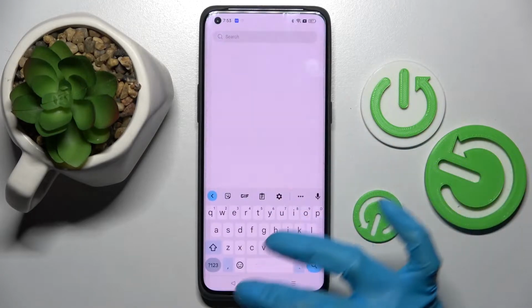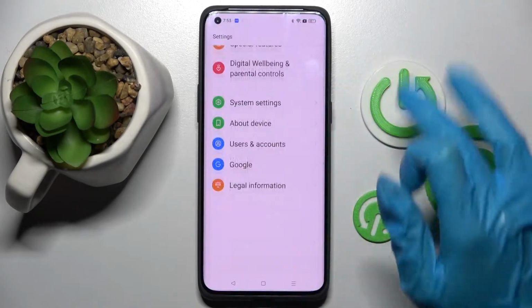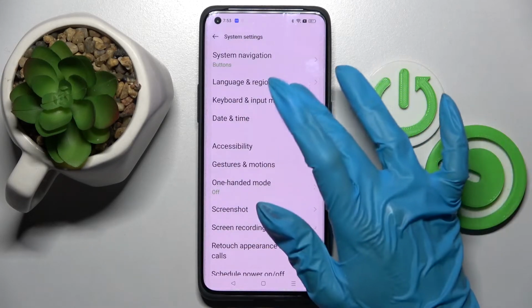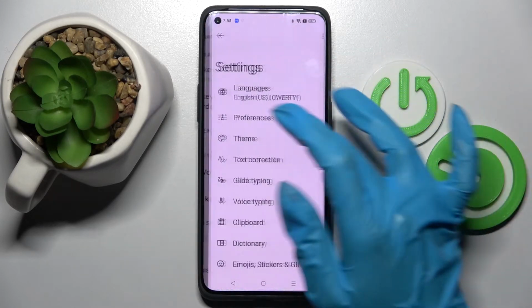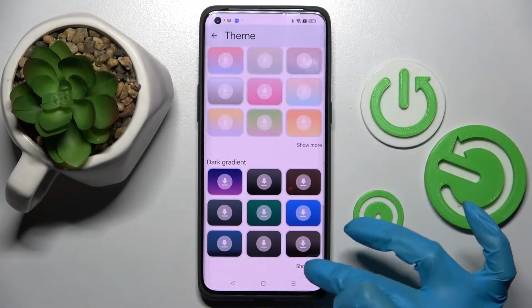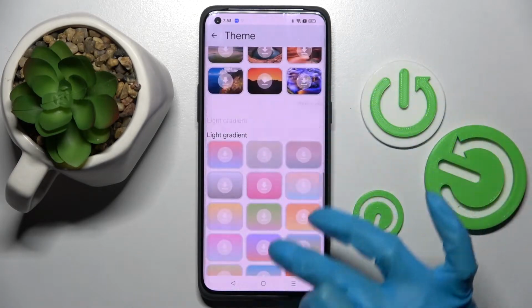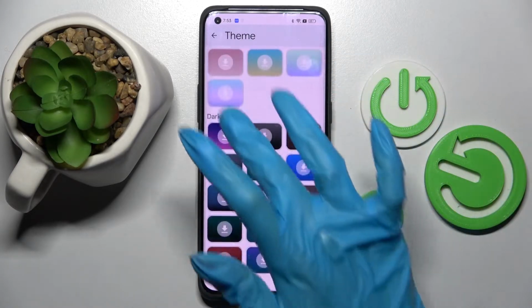Start by opening Settings, scrolling all the way down, and choosing System Settings. Now tap on Keyboards and Input Method, Keyboard, and finally Theme. Over here you can select Show Mode to see all available ones and tap on the best one for you. I will go with that one.